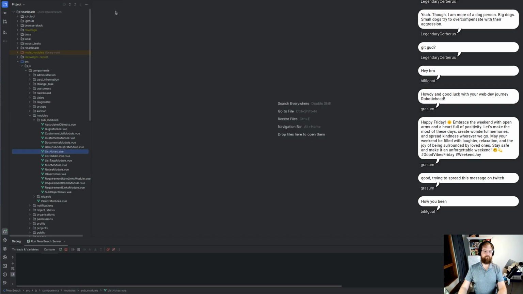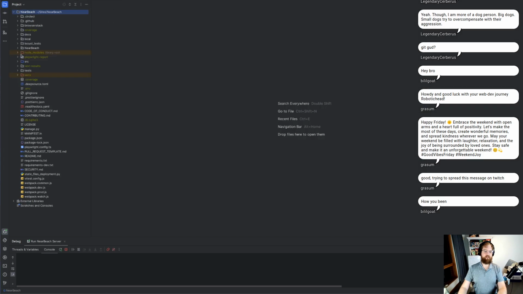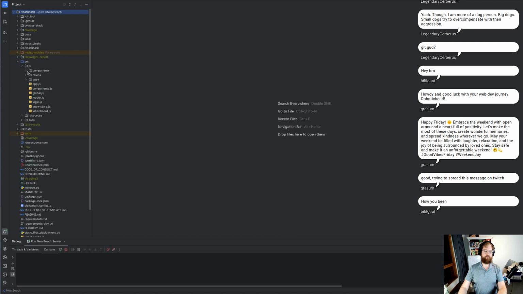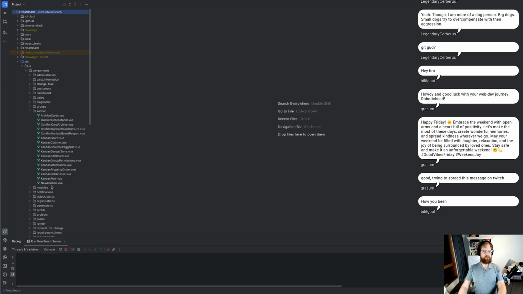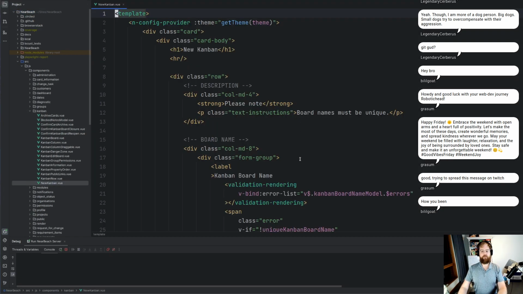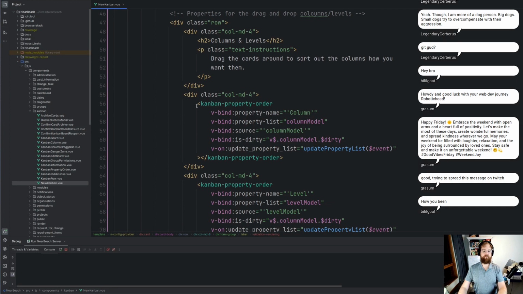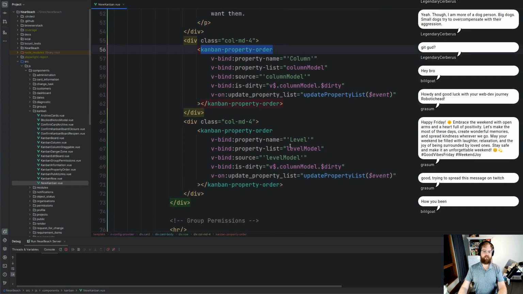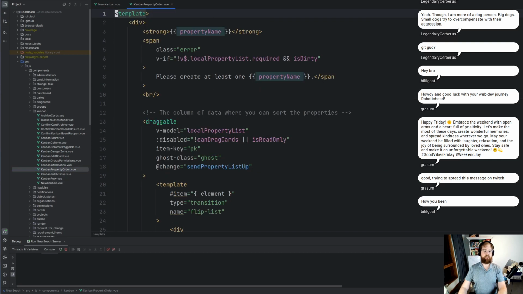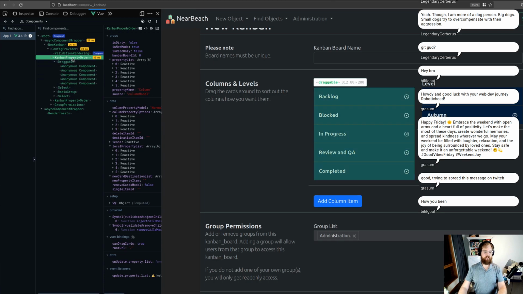So let's close all tabs. Let's minimize everything. Let's open up the NearBeach, our source, our JavaScript, our components, our Kanban, and then our new Kanban. So here it is. We've got validation rendering, which goes everywhere. We've got Kanban property order here, and we've got update property list here. So I'm going to go Kanban property order as a second step down. That should be showing all of that.